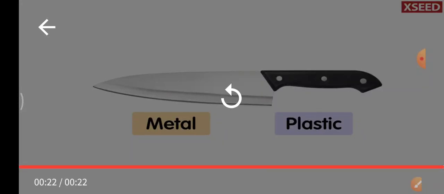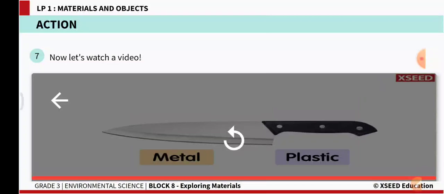So this is what we have learned. Different things are made from different materials. Sometimes two types of materials are used to make one item, like the example of a knife. The knife in the kitchen. See, the front part of the knife is made with metal and the handle is made with plastic. So sometimes things are also made out of two materials.